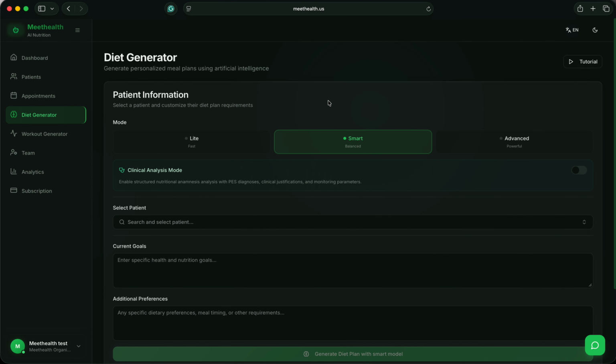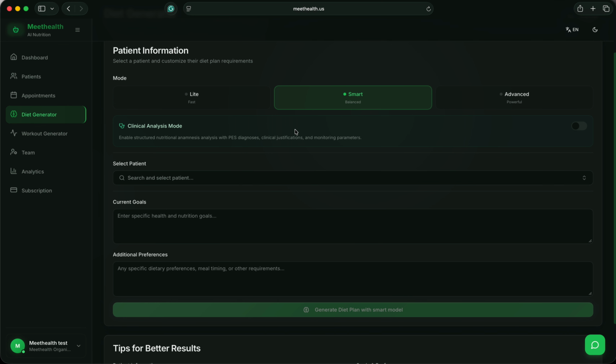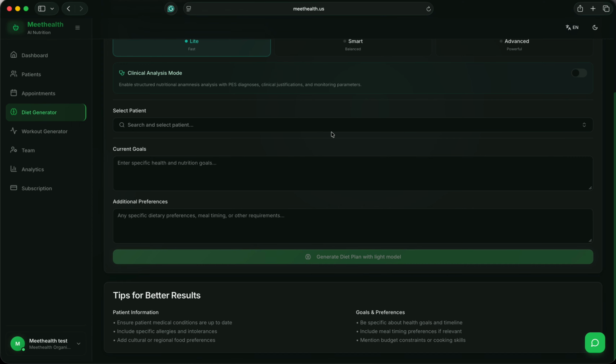Coming to the main diet generator, this is where the diet is made. You can choose between light, smart, and advanced based on what kind of plan you're subscribed to. Advanced is the most powerful version, and light is the fastest yet the cheapest one. So for this test, I'm just going to be using the light model.